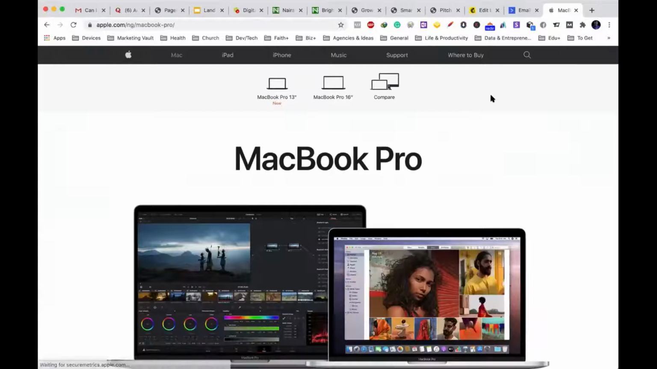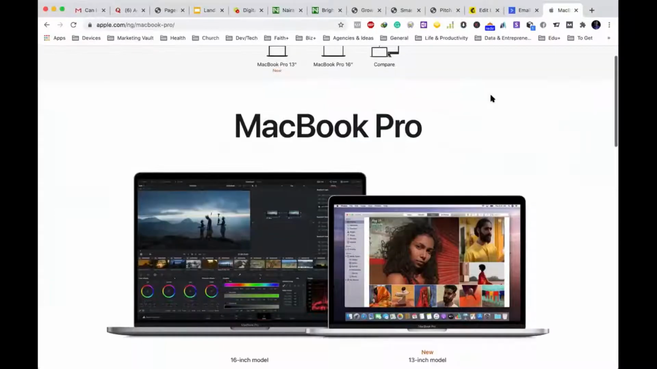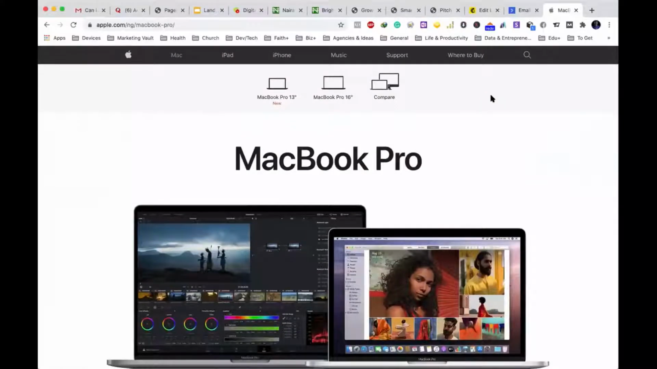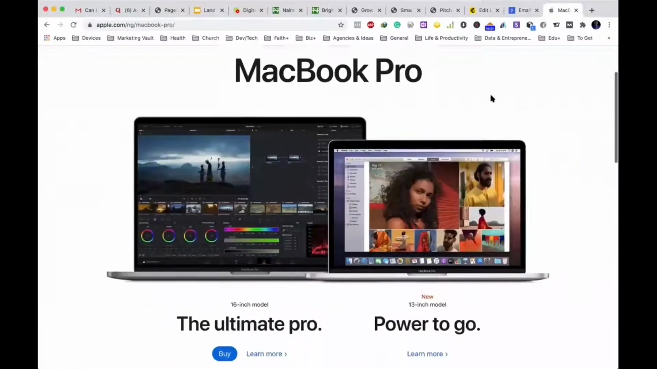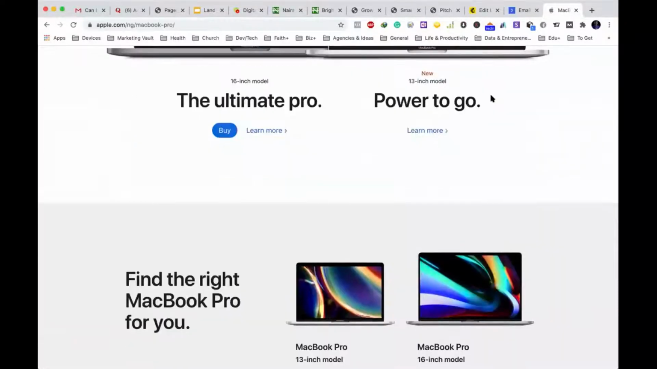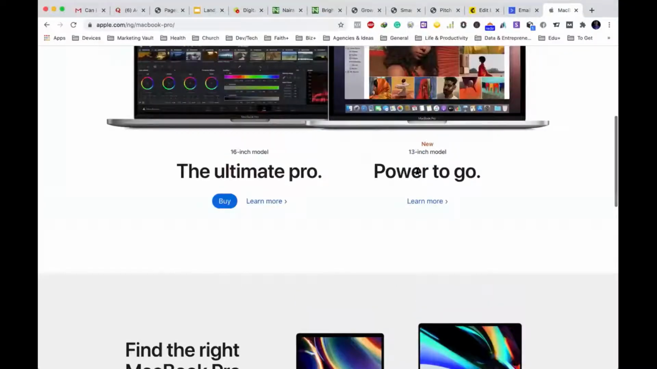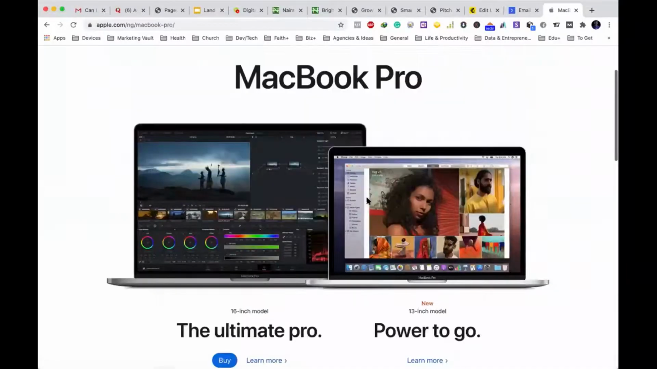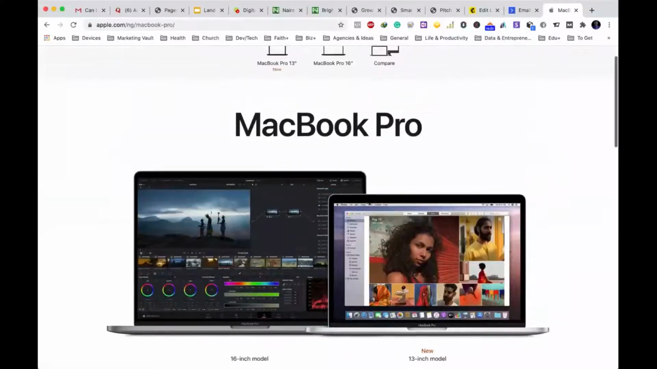Okay, so everything on this page from Apple for the MacBook Pro is for you to be able to buy. So this is a landing page. Let's say you are on Facebook and you see an ad by Apple, and then you click it for MacBook Pro, and you land here. In that case, this is a landing page. Do we understand?